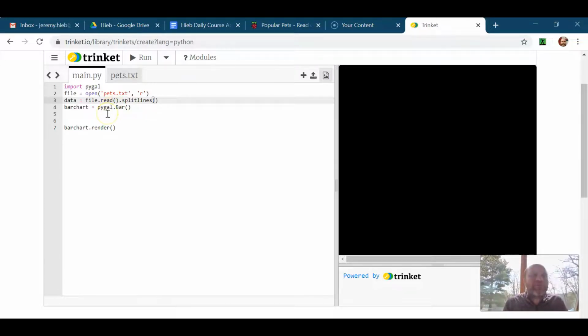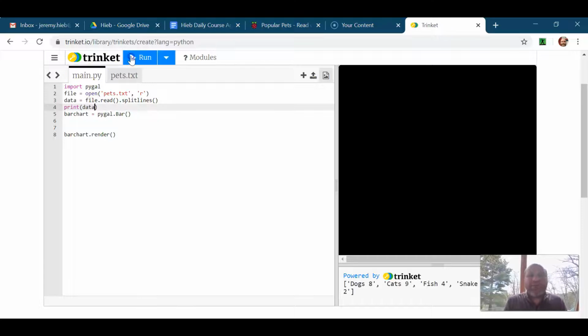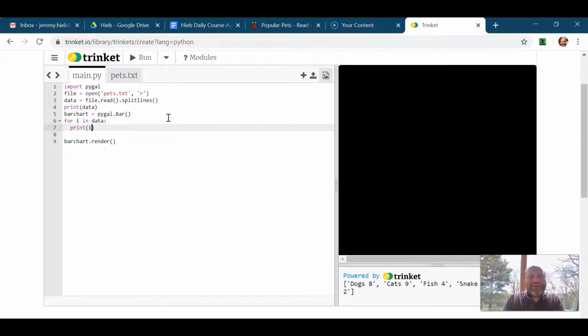So now we have our data, we have our bar chart. Now what we need to do is add the first part of the data. Well, actually, I should show you what the data looks like so you can see. Now if we run this, you can see down on the bottom here, it says dogs 8 all in one string, cats 9 all in one string, and so on. And that's fine. We just need to split it up, but we need to split it up one thing at a time. Now to be able to access one thing at a time, I'll say for i in data. And when I do that and I print i, I'm going to get rid of this print data here.